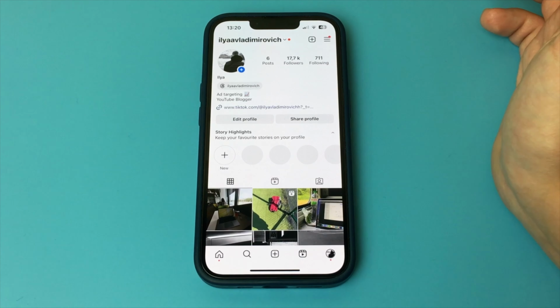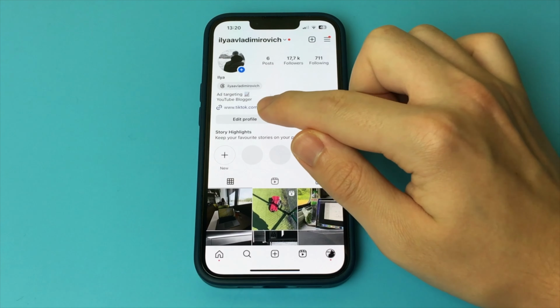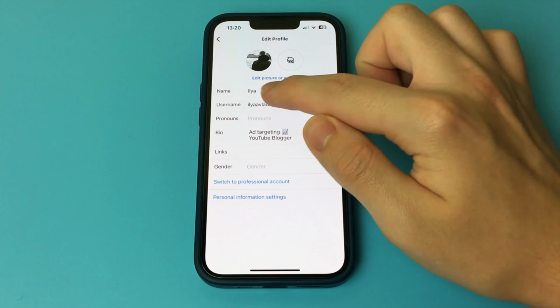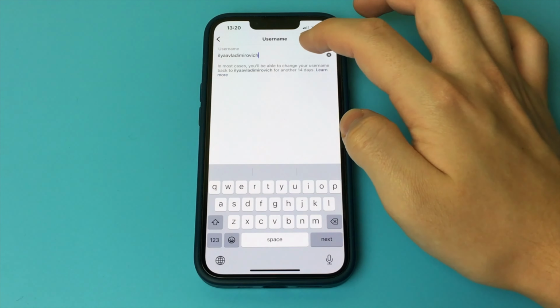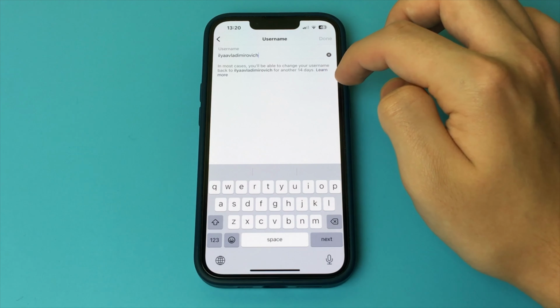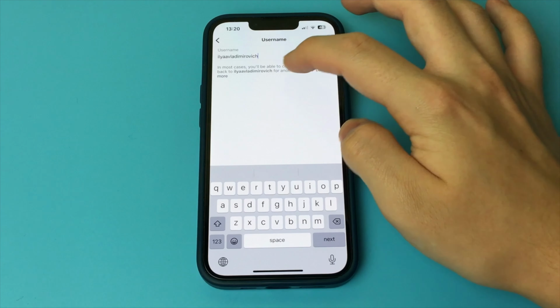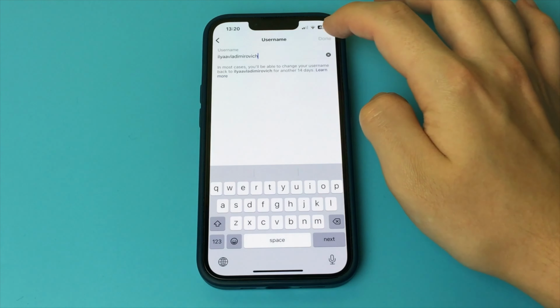Very simple. You go to Instagram, go to your profile, then click Edit Profile. Here you have a button, Username. Attribute your username. It must be unique. If it says you cannot, then such username is already taken. Someone already has it, but be careful. You can change it once every 14 days.